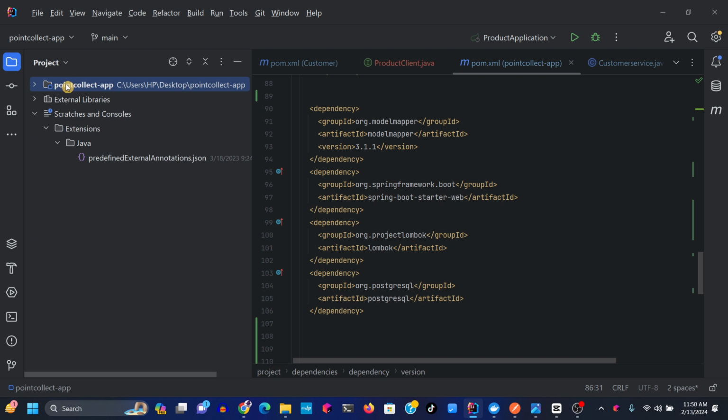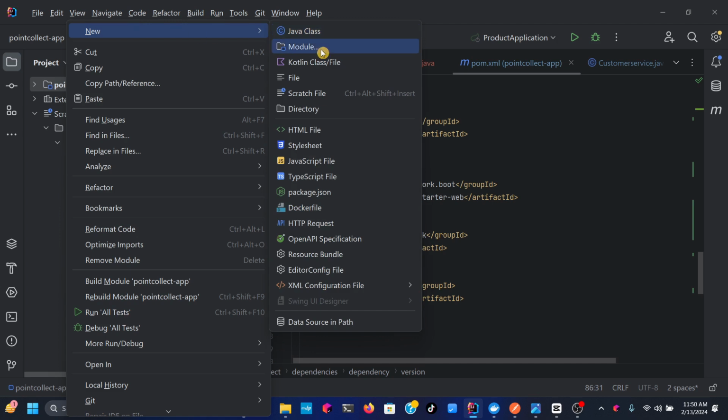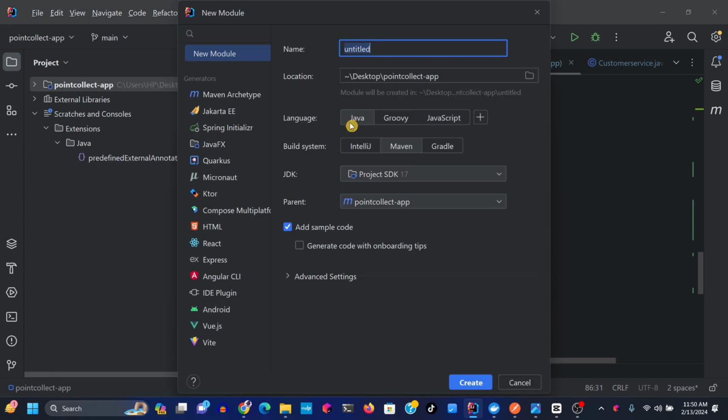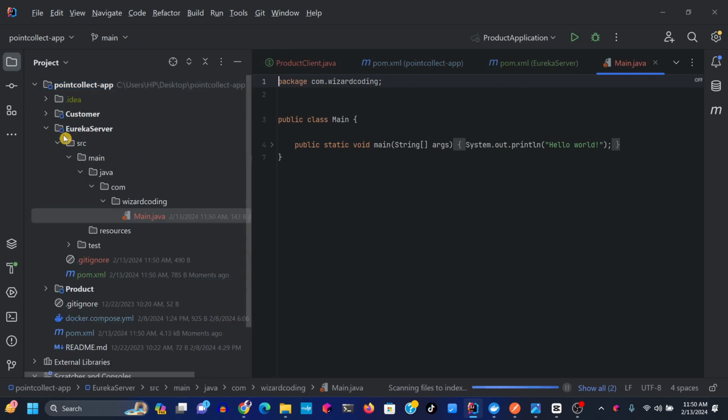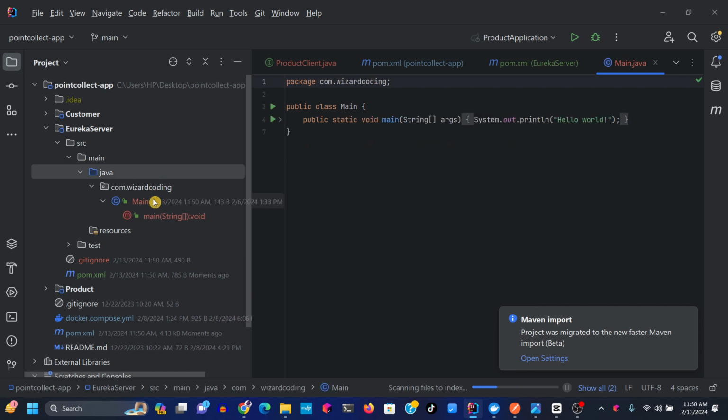Okay. So the first step that we need to do actually is to go straight to our parent module. Right click, go to new, create a module, and we're going to call this Eureka server. So we are creating a Eureka server. Okay. So I'm going to go ahead and click on create. And then here we have this Eureka server here that has been already created.